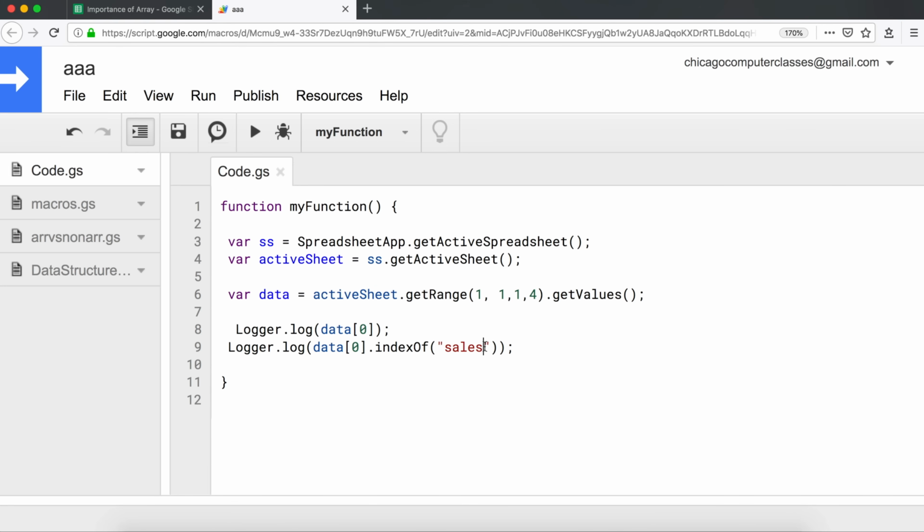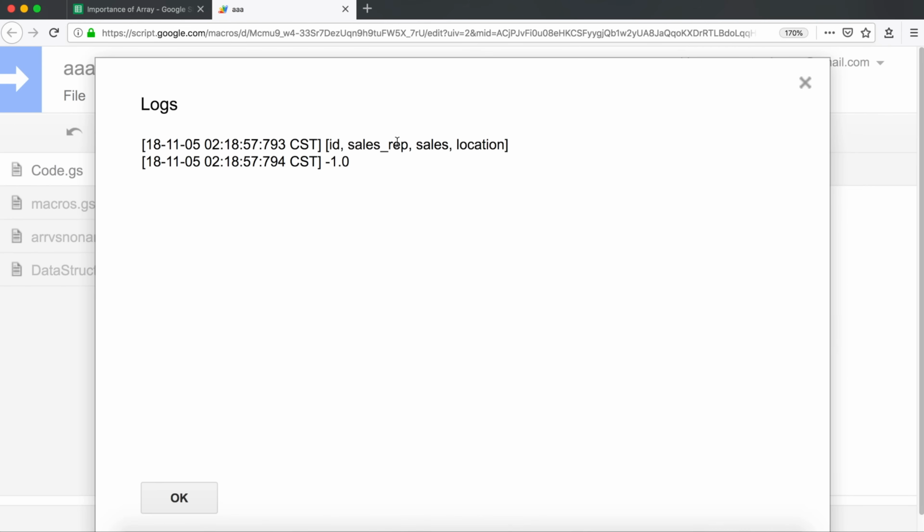Now let's say I'm searching for sale. So I'm going to run this, look at my logs, and the position is not found. It's going to say -1. If we do find the position, it's going to be either 0, 1, 2, or 3, right? Because 0 is the first position and so on.